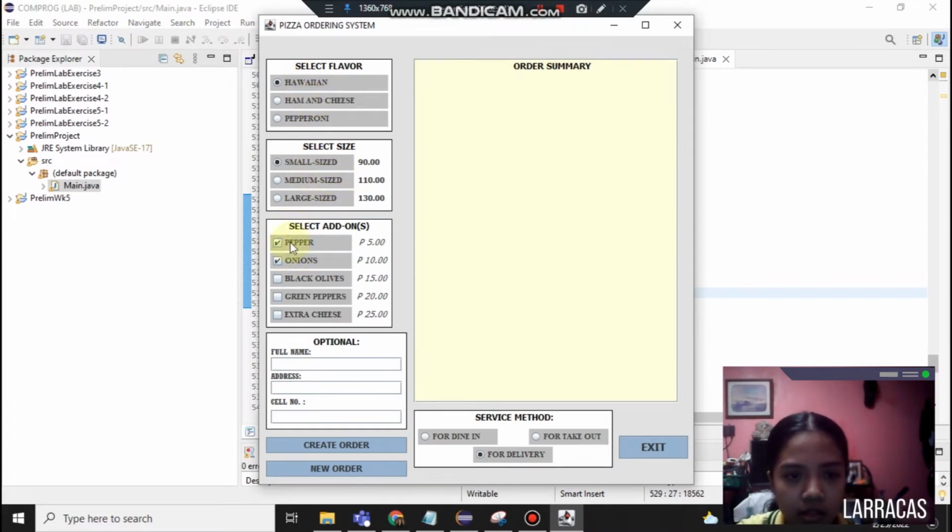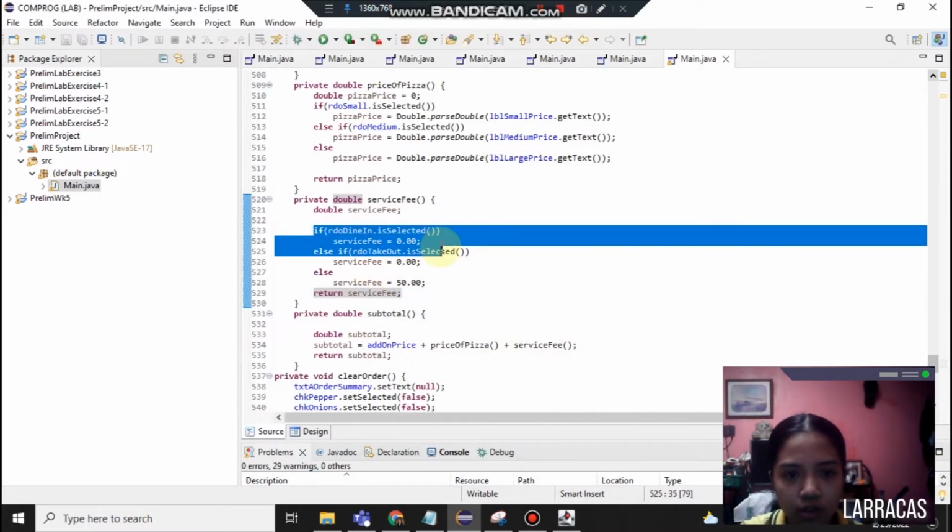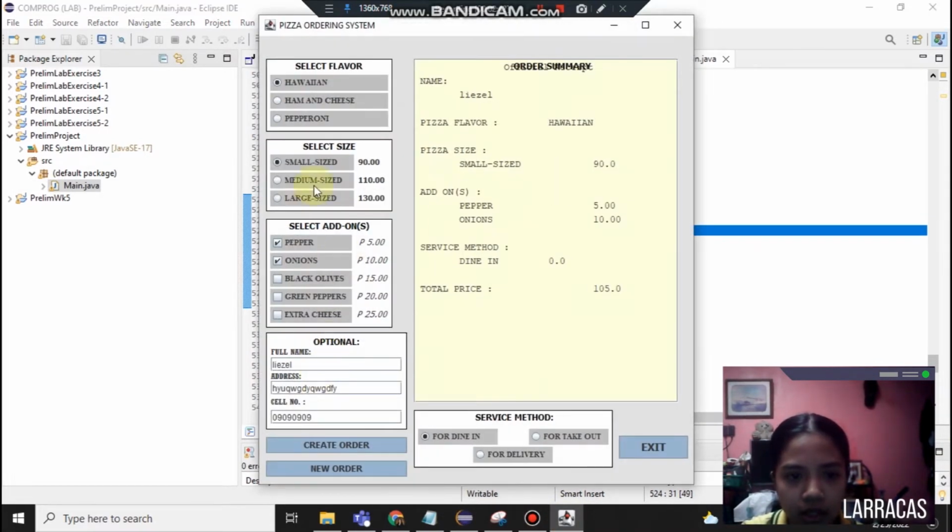Small size. Let's add add-ons here. For dine in. So as you can see, the small size is 90 pesos. Then it has a service fee of 0 because, as indicated in the code, it has no service fee. So let's try the medium size. Let's create order. And medium size is 130, then the dine-in is 0.